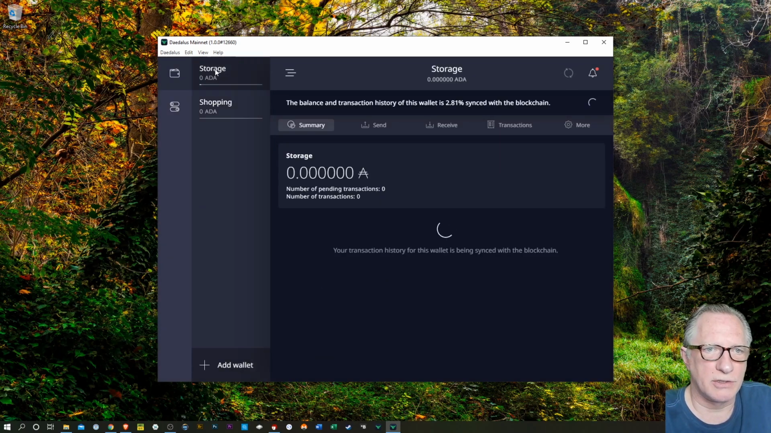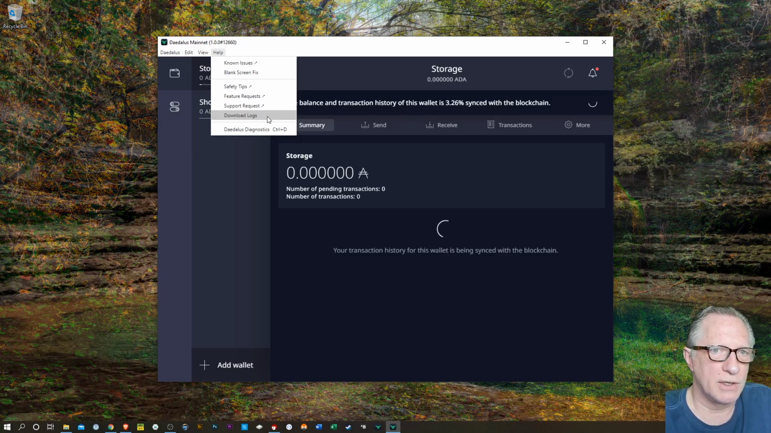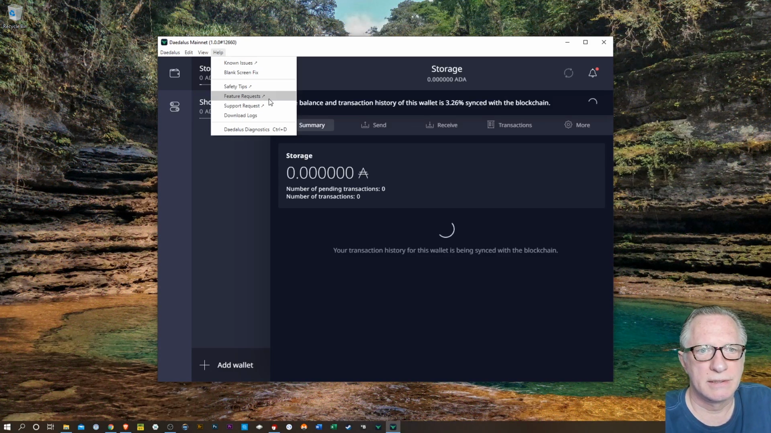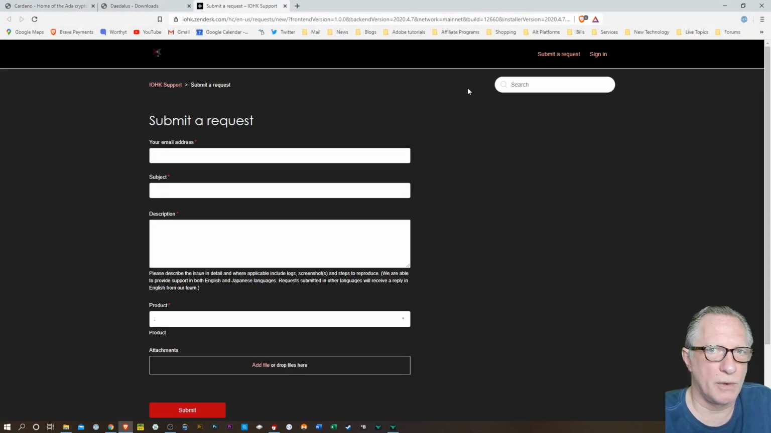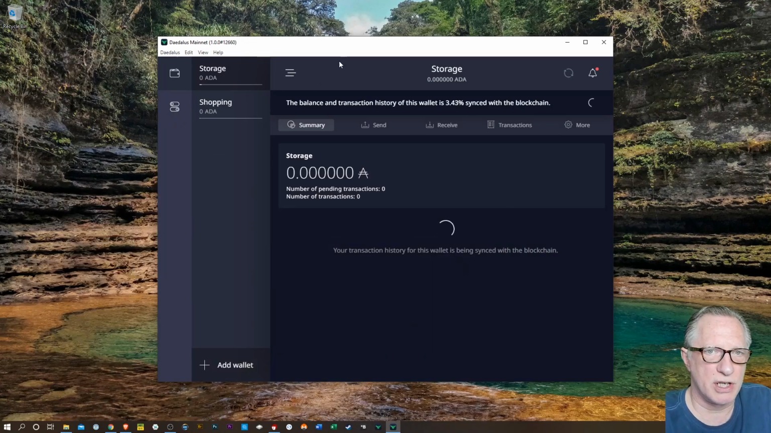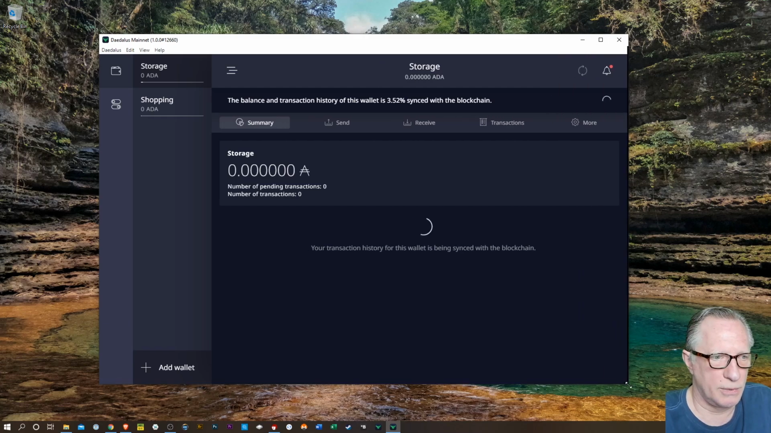So as you can see, I've got two wallets here that are being restored at the same time. So that's pretty cool. I'll just let that go ahead and restore. Now they've got some new features here in the Daedalus wallet, some help features. You can download your log. You can open a support request automatically from the wallet. So they've added some additional features, which are pretty cool. And we'll continue this once we've done the full sync.